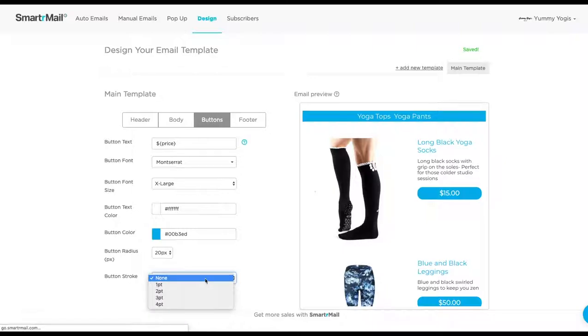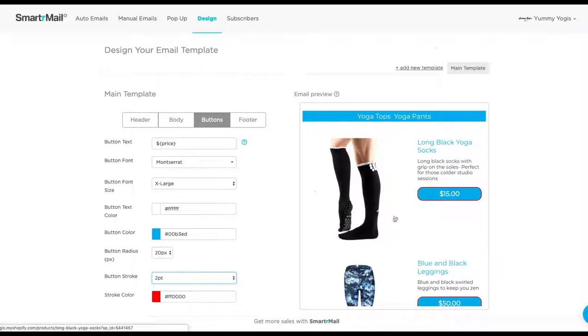Lastly, you can also add a stroke to your buttons. This is just a color outline for the buttons. You can change the color with the color picker here. If you don't want a button stroke, you can disable it by choosing none.